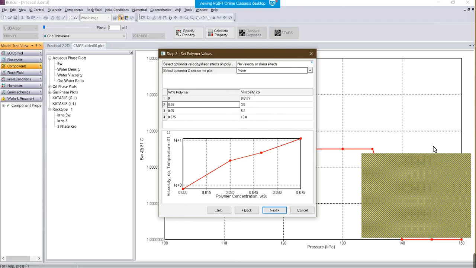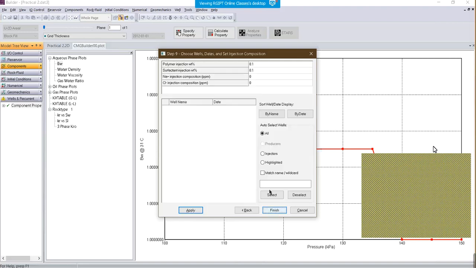So here you can see that by default for 0 weight percent it has taken the value of 0.8177. That was the viscosity of water which we gave when we made the water component, and this highest value it has taken from the oil data, but we can change these data if we have the exact data. So for the time being, again let's keep the default values, and click on next.